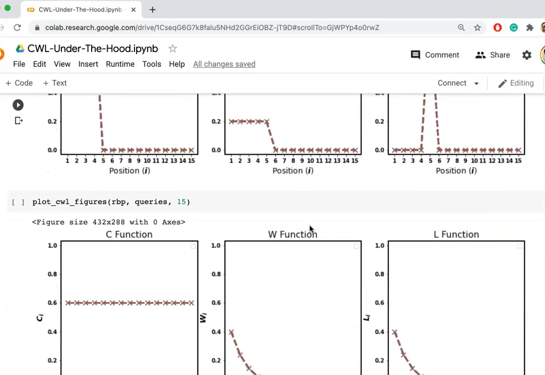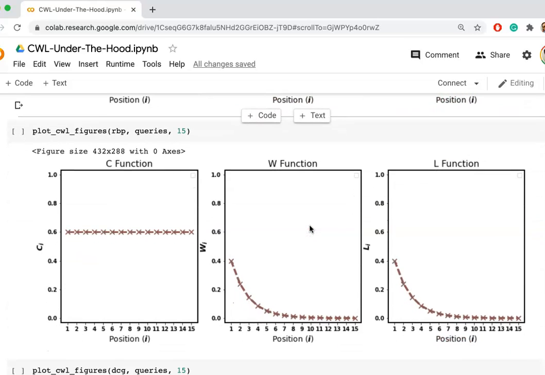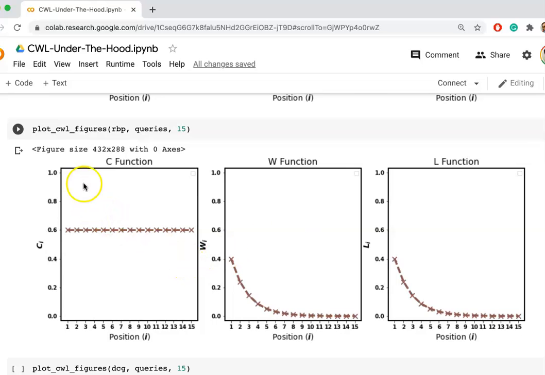When we do it for RBP, again, that's another static measure, right? So we set the C at 0.6, and then you can see it's 0.6 all the way across here. And then the effect of that means that you get an exponentially diminishing weighting function accordingly. And interestingly, the likelihood of stopping at a particular point also follows the same shape and is actually the same values as well.